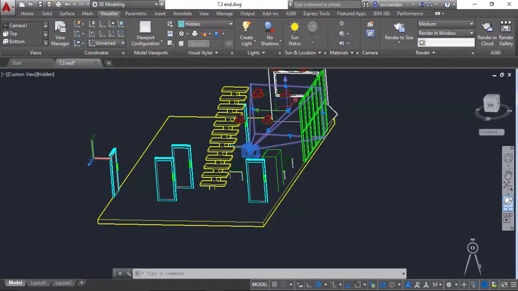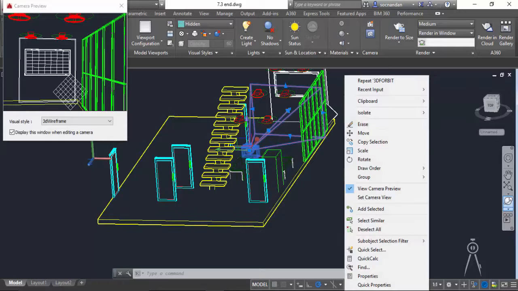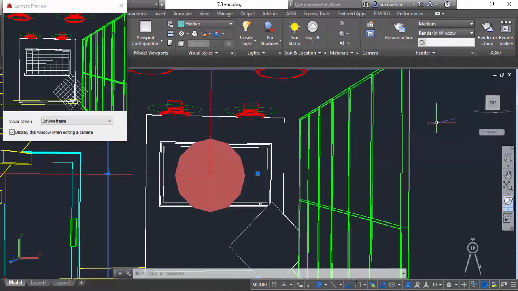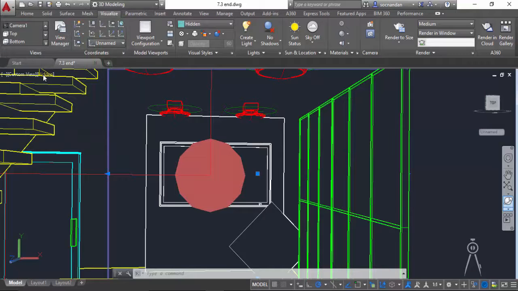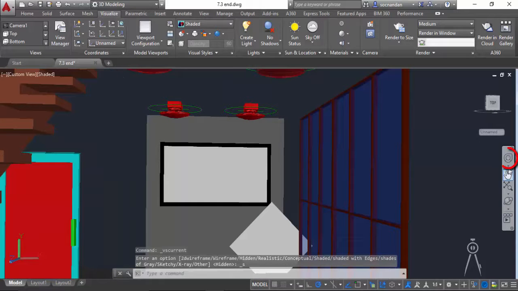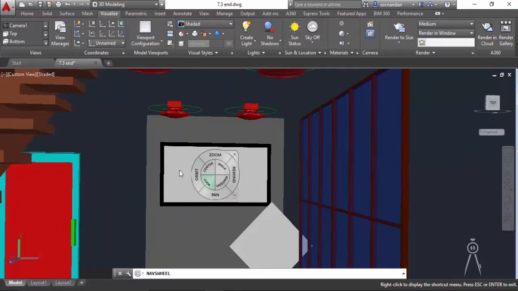Now let's press escape key, and once again we will fine tune the settings of this camera, but this time using navigational wheels. So for that, select the camera and then right click and select set camera view. Now using this set camera view, you can change the view of your drawing to the view of this camera. And now we are in this view, so let's change the visual style from hidden to shaded, and now click on this navigation wheel, and this navigation wheel will appear.